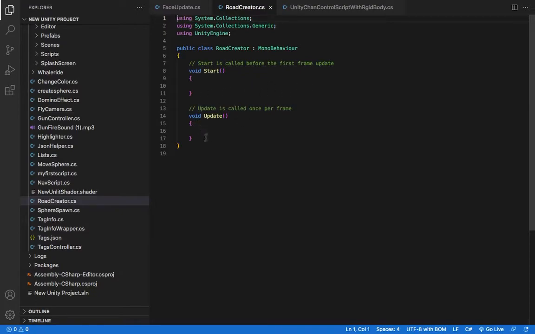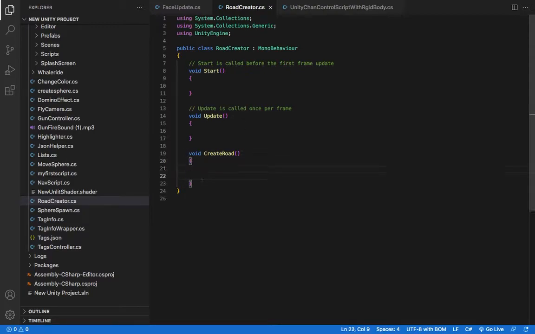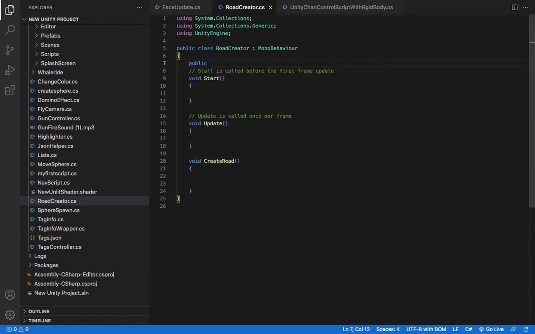So now what we'll do is create a method which will create multiple sections of the road. Okay, so let's say void CreateRoad. What is it going to do? It's going to duplicate the single road element and make multiple road elements from that. So for that it needs to know what the single road element is. So we'll say GameObject roadElement. This is the one that we just created, and we are going to duplicate it many times.